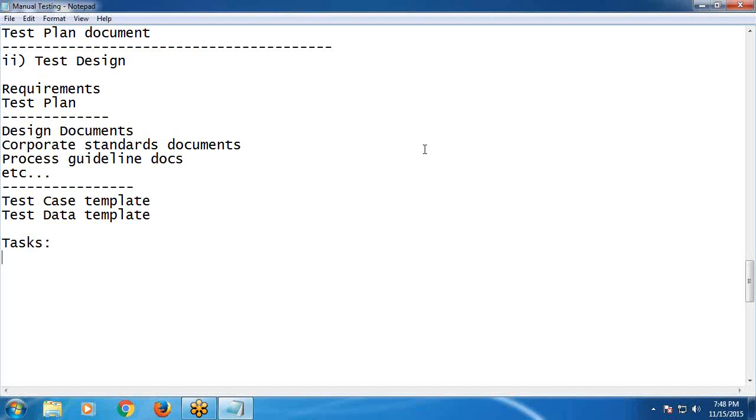Tell me, Rashmi, what are the important tasks in the test design phase? Just guess. Creating test scenarios. Yes. Then test case documentation. Yes, test case. Test scenario, test case. Test scenario is superior.